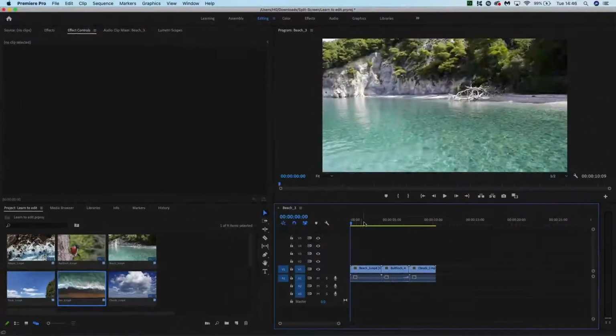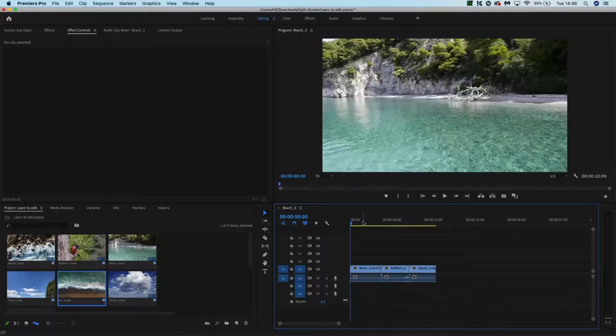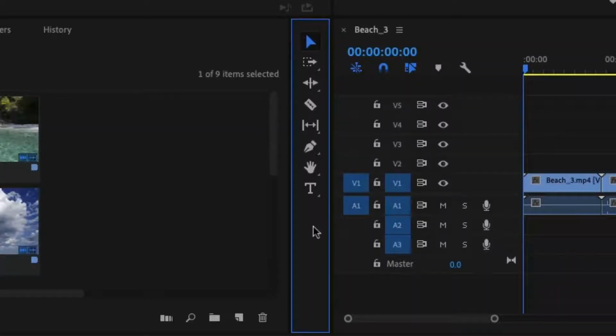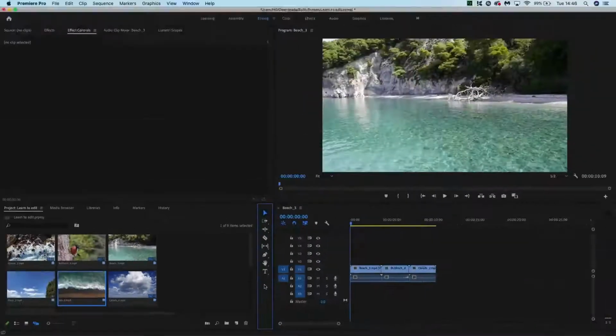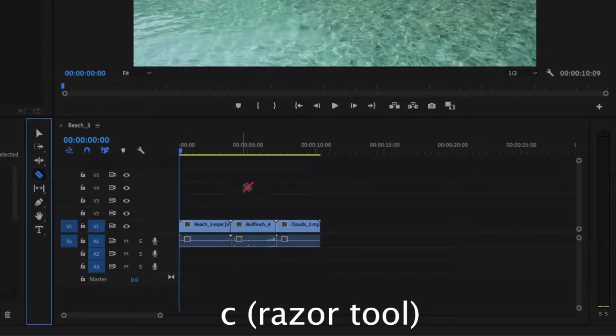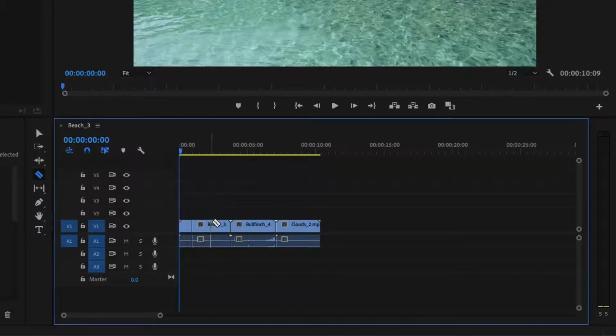Once you're familiar with the timeline, you can quickly start using shortcuts like the up and down arrow to jump between cut points. You can also use shortcuts to quickly swap between tools you have in the toolbar. This is to the left of the timeline panel. So to give you a demonstration of some of these tools, here we have a razor tool, keyboard shortcut C, which like its name suggests, cuts video clips and audio clips into 2 or multiple clips if you need to.